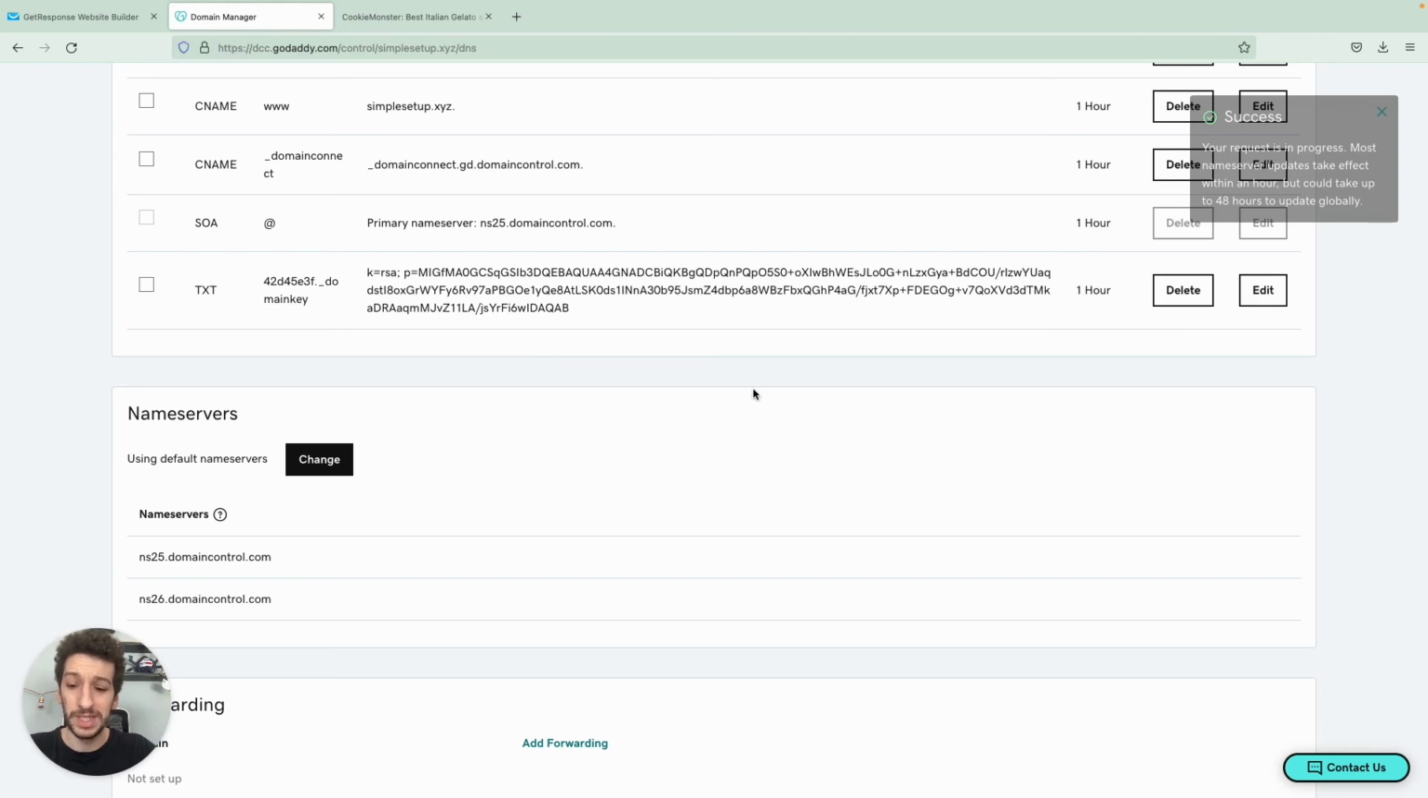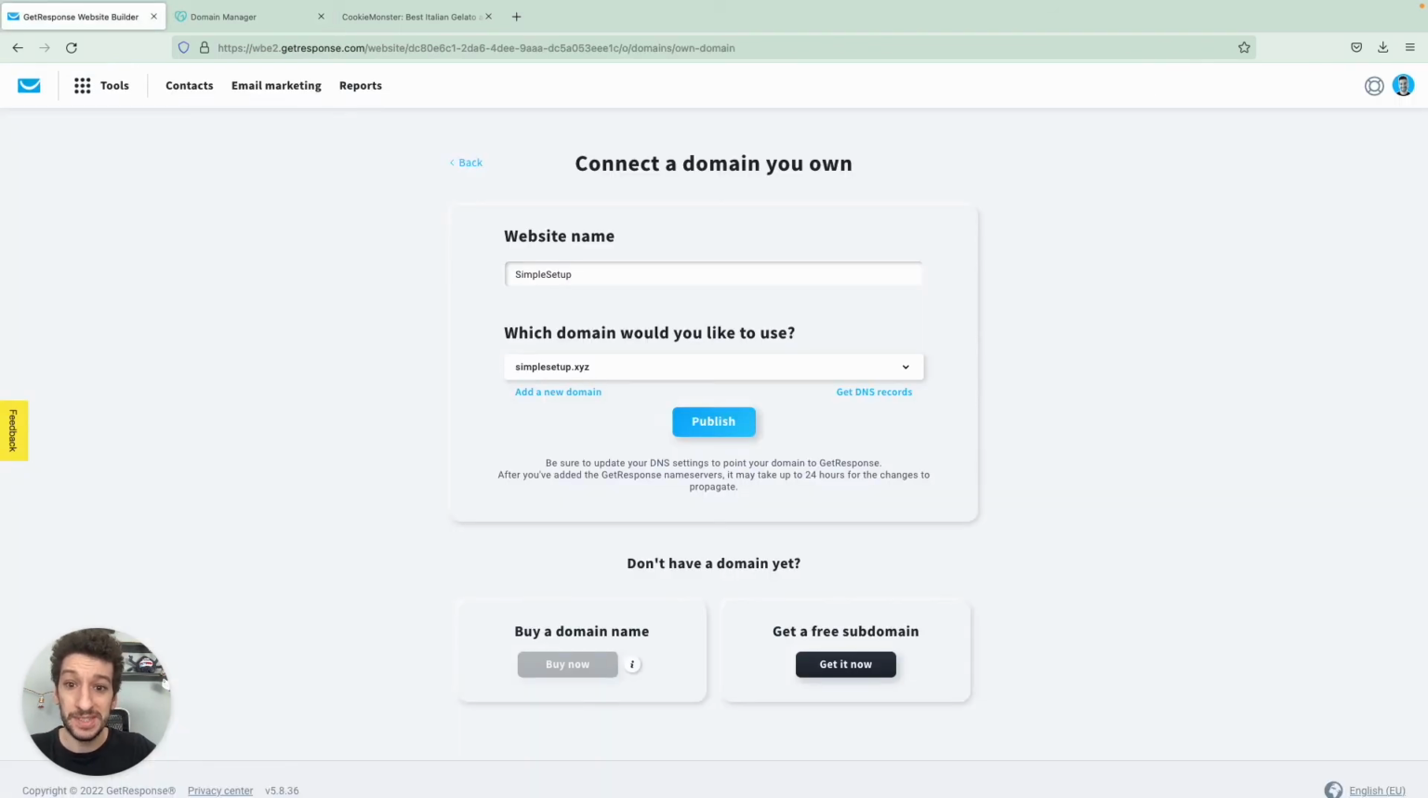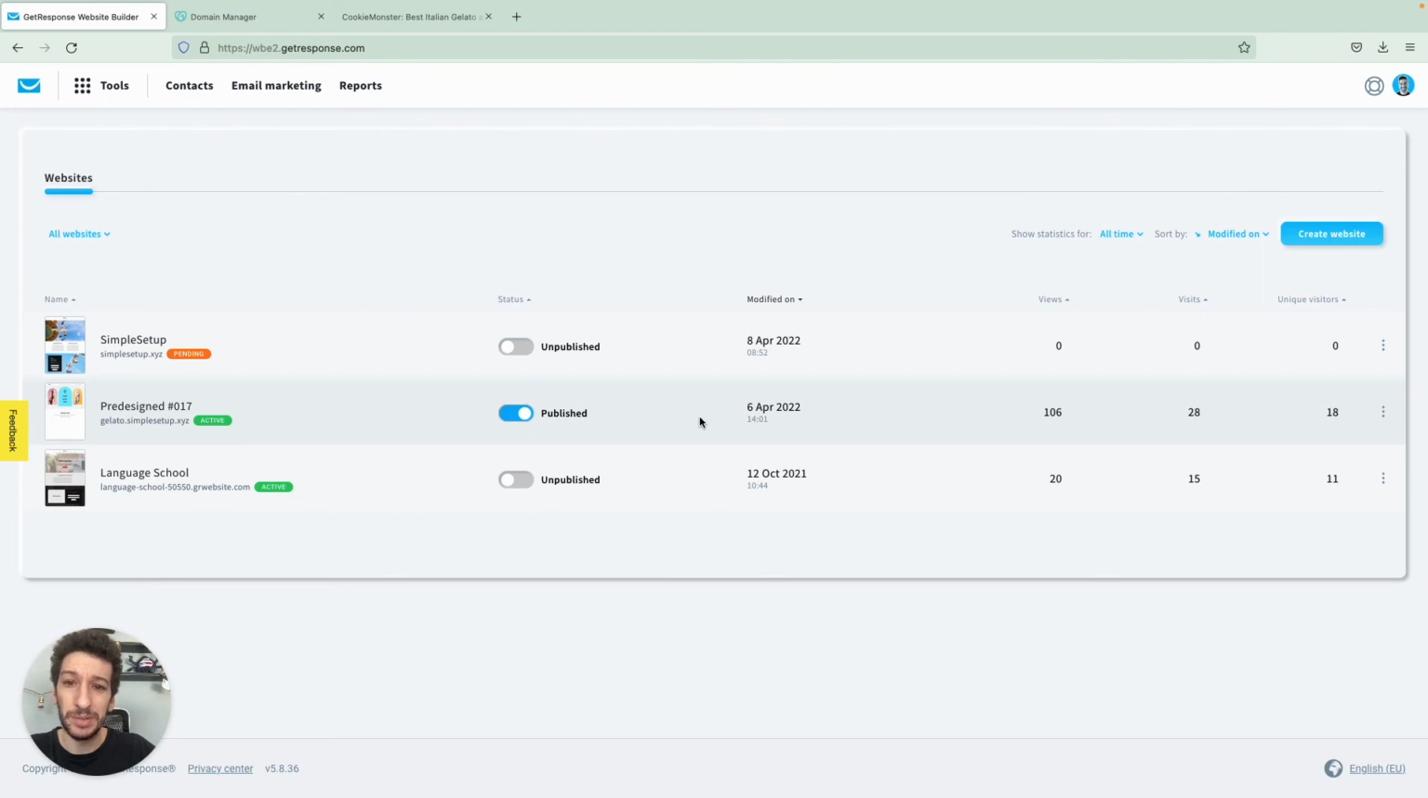So now let's go back to GetResponse. This is now the boring part, where you will need to wait. I clicked publish. You just have to wait. I just wanted to show that you will see this notification here, pending, and usually this will take from 24 hours to 48 hours. It's a matter of time. What you can do now is just wait. And if you see that more than 48 hours has passed, you can contact our customer success team, and they will help you check if everything is correct.